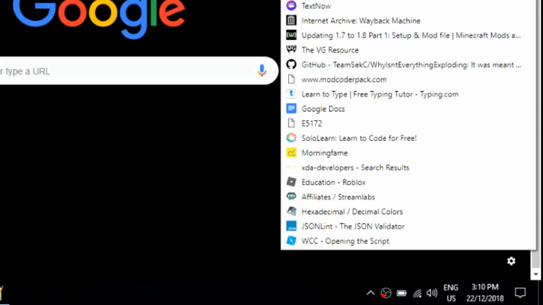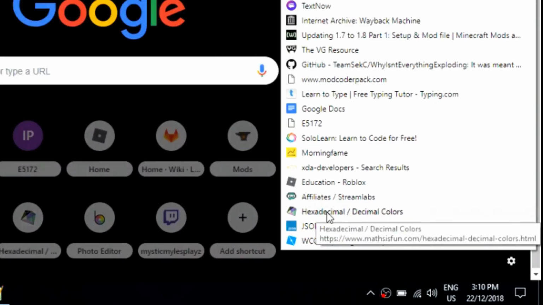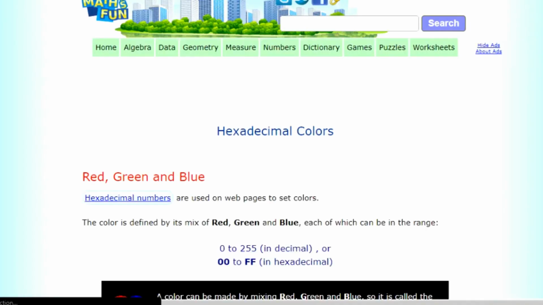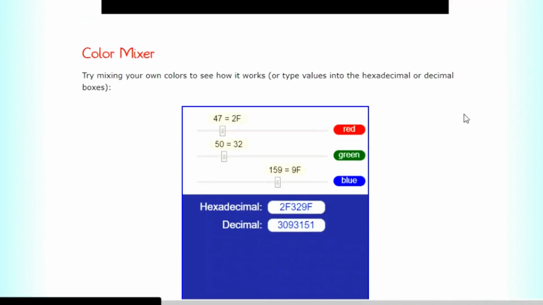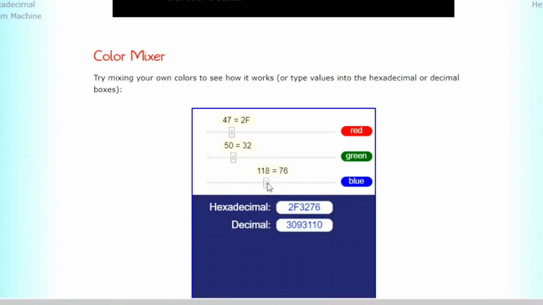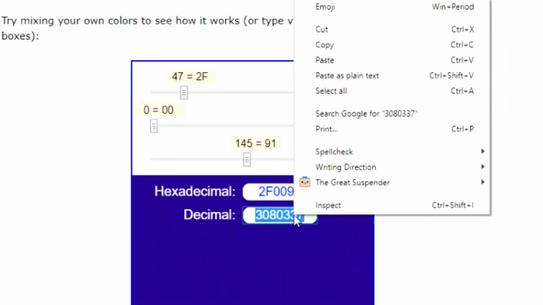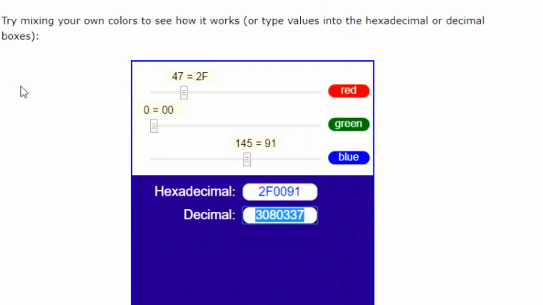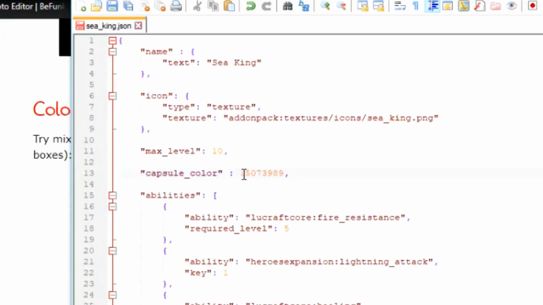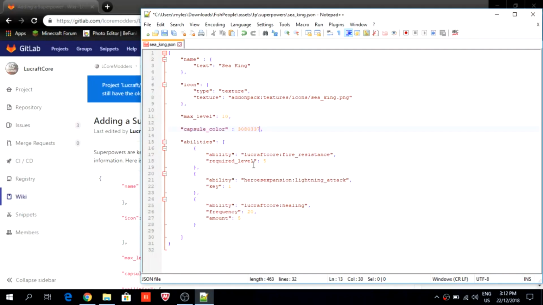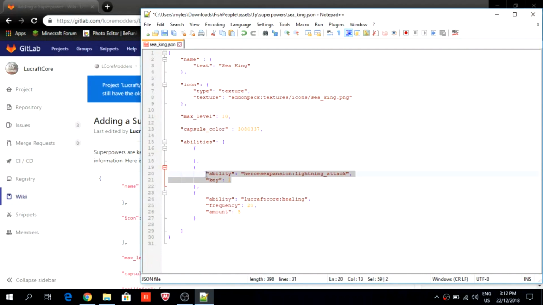To get the color, go to this site here, which will be in the description, and play around with the colors until you get a color you like. Then copy the decimal and paste it in here. Next, we're going to delete these abilities here, because we're going to add our own abilities.